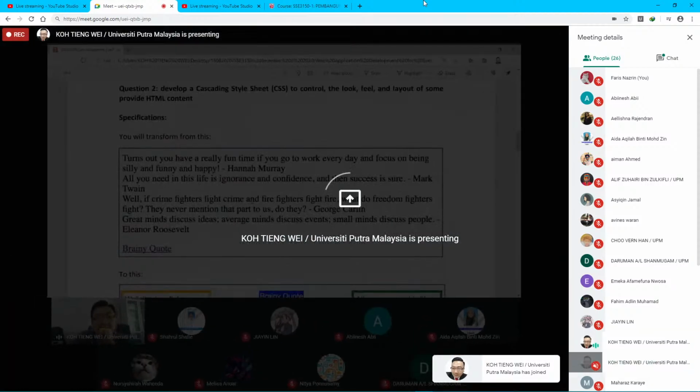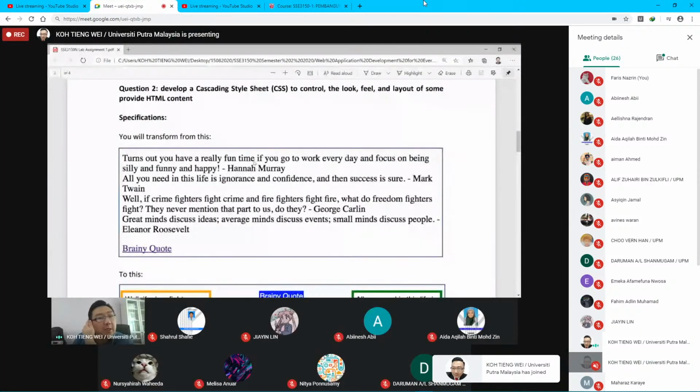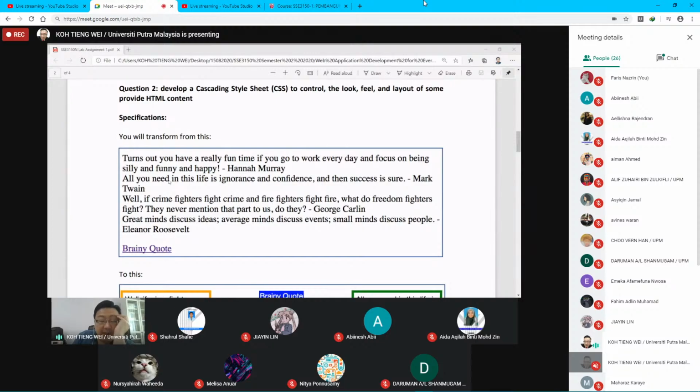Second question is that you need to use CSS to control the look, feel and layout of some provided HTML contents. So I will share two files with you. One is the index page, the other one is the block page.